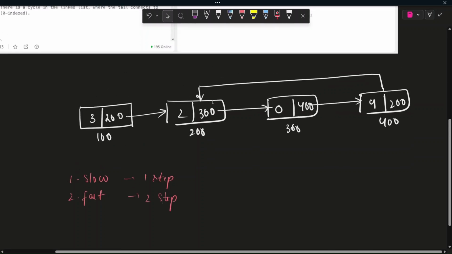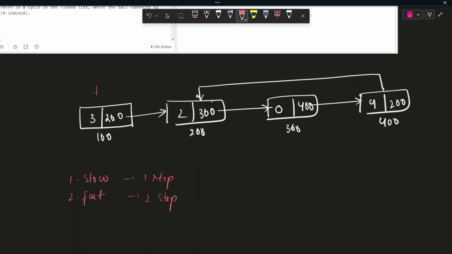Now let's see how this works. So slow is pointed here. Similarly, fast is also pointed here. Now what happens? Slow moves one step ahead. Slow will be here. Fast moves two steps ahead, so fast will be here. Again, slow moves one step ahead. Fast moves again two steps ahead.